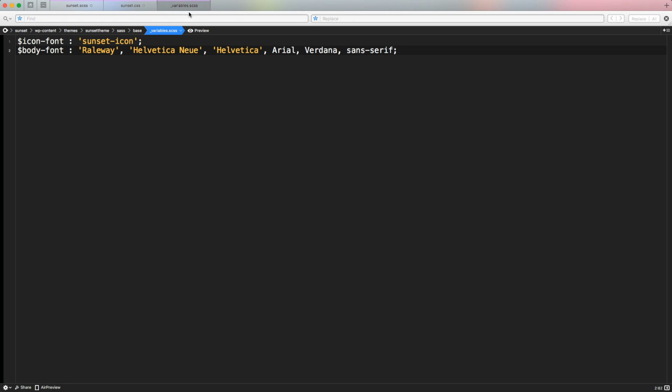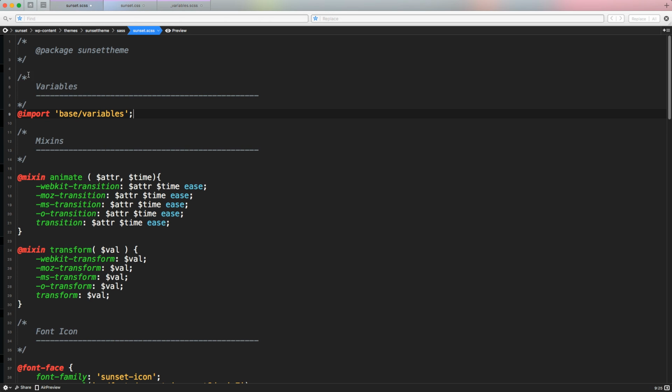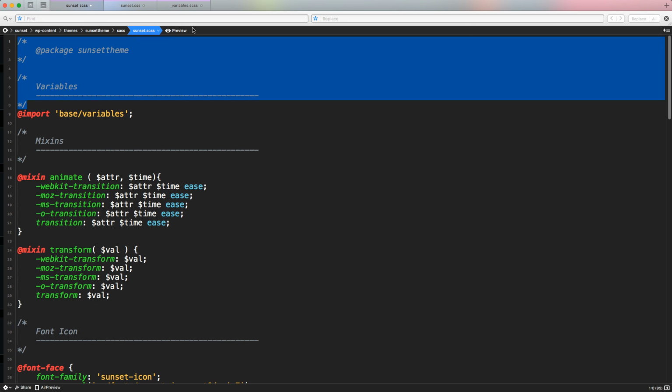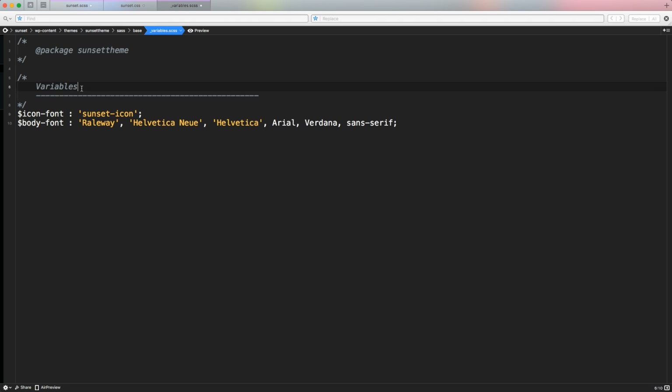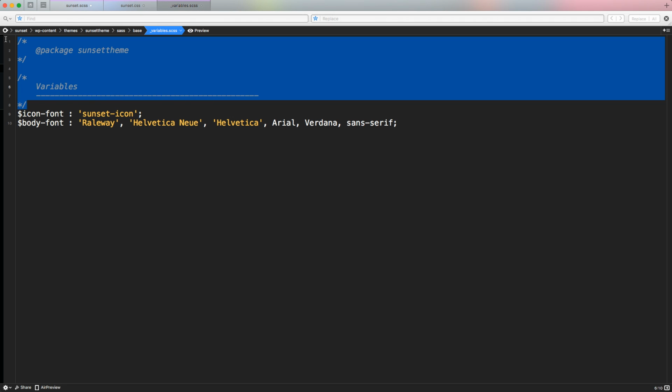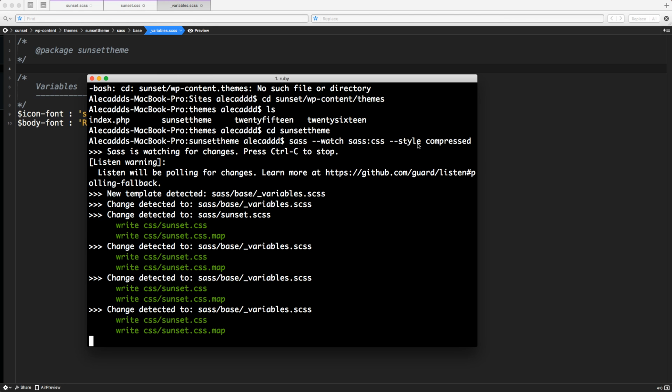That's really important because we have now this variables.scss file, where we can list all our variables. It doesn't matter how long it's going to be because it's not going to affect the length of this main file, and we can organize everything in a better way. So let's maybe copy the comment, package sunset, variables.